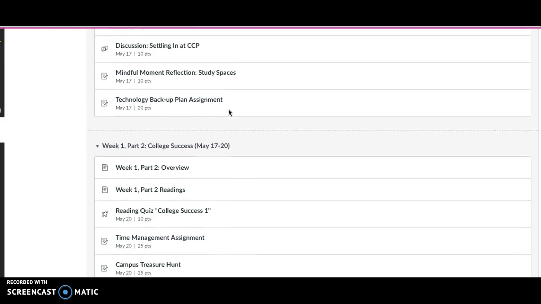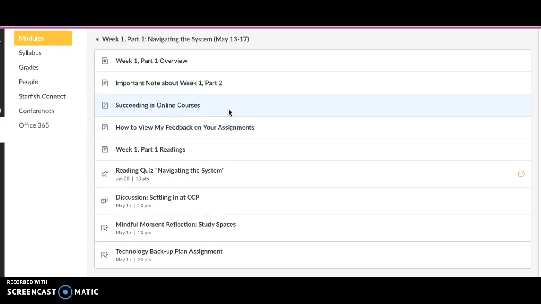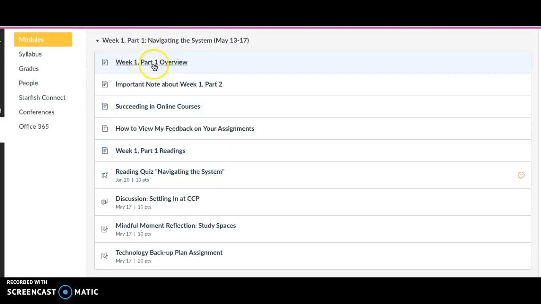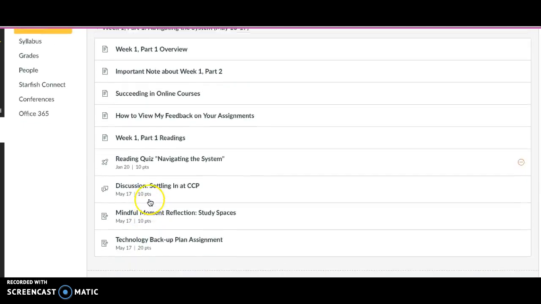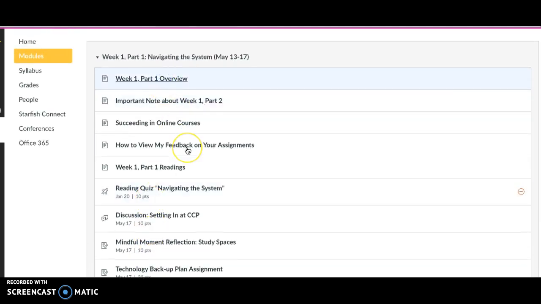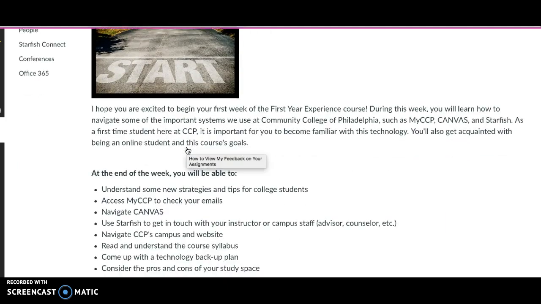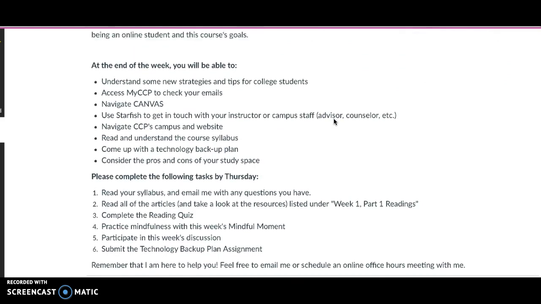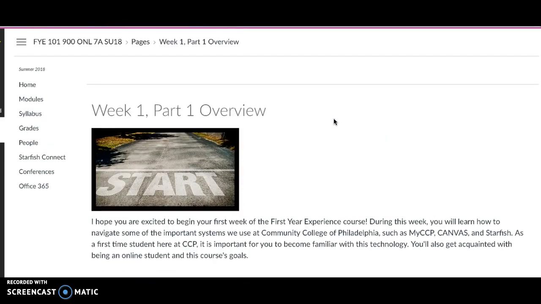Okay, so for week 1, we have a number of things to check out and to look at. You'll notice that in each module here, there is an overview. So there's an overview here, there's one here. Basically what this does is tells you what to expect for the week. There will also be videos posted in each week to talk you through the week so you know exactly what to do. It's very helpful to read these at the beginning of the week.